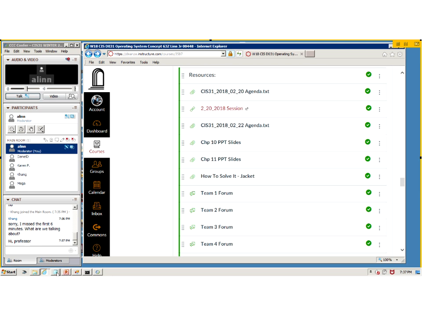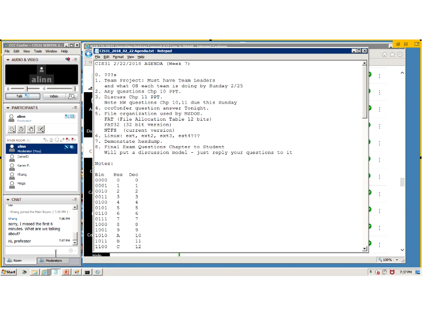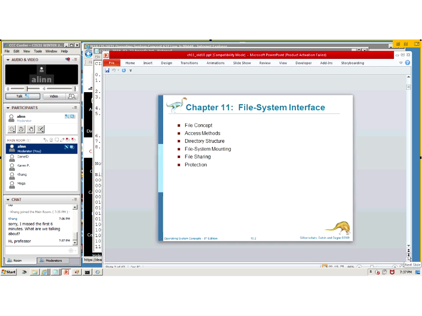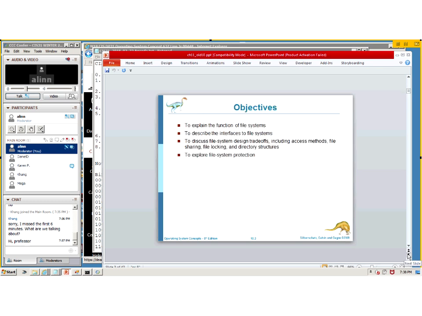All right, what else are we going to talk about? Well, we might as well start discussion on chapter 11, the file system interface. It's a good chapter. We talk about the file concept, access methods, directory structures, mounting a file system, sharing, protection, that type of thing. I'll try to illustrate some of these things.